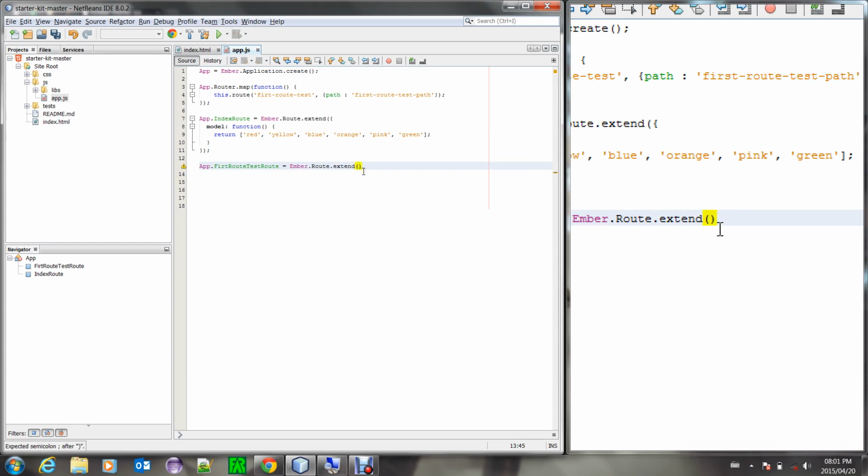Okay, seems like I'm struggling a little bit with my IDE tonight as well.